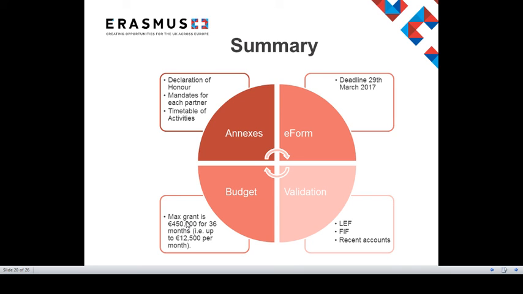The key documents to be uploaded alongside the application form include the Legal Entity Form, LEF, Financial Identification Form, FIF, and recent account information to demonstrate financial activity. Please note, transaction details can be blocked out from viewing on bank statements if this would like to be withheld due to confidentiality reasons.